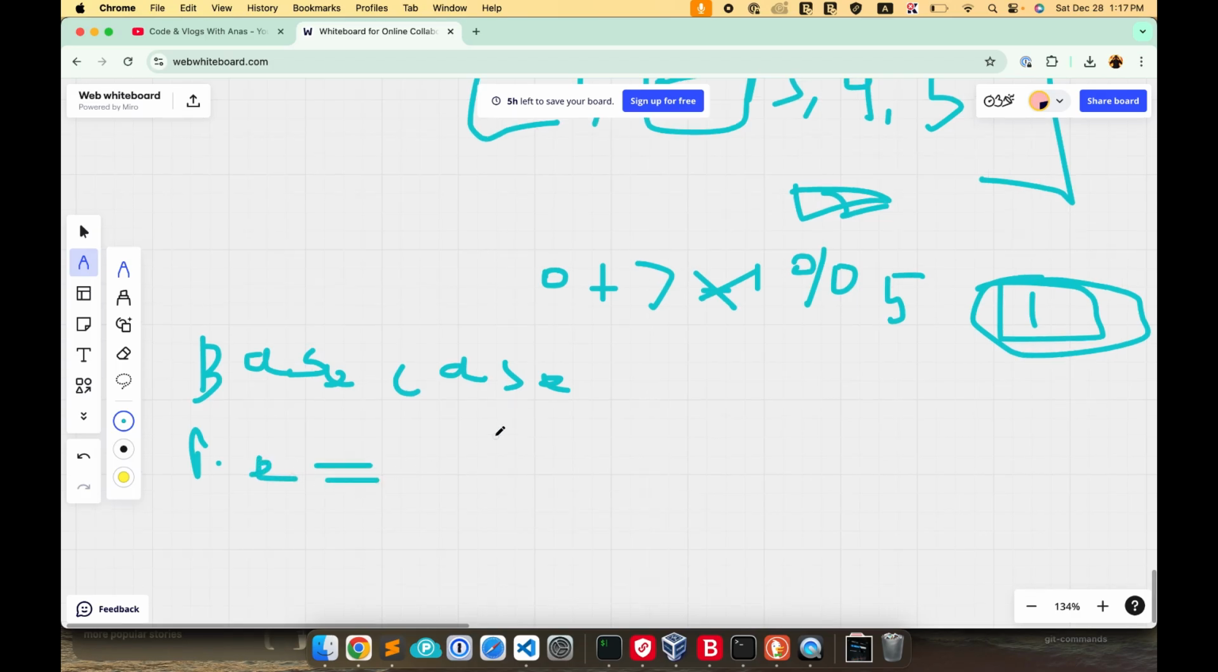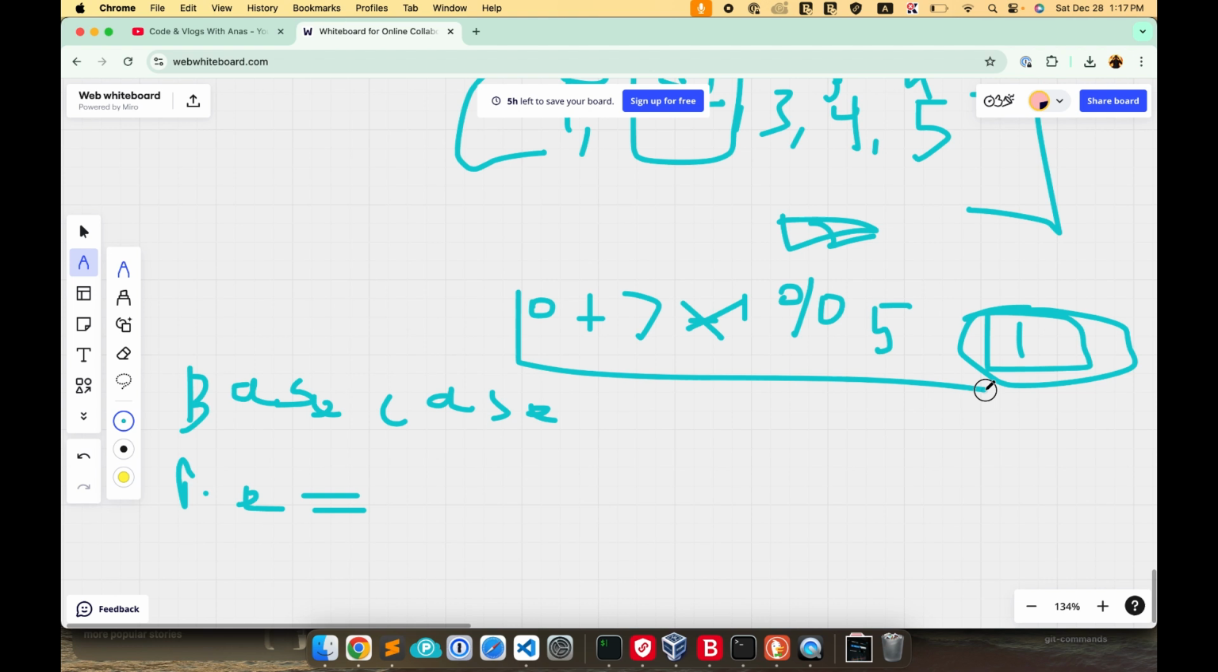Okay, we already have the recursive case. The recursive case is this, what we did right over here: 0 plus 7. 0 is actually going to be the starting index, which is 0 plus k minus 1, modulo n, or modulo the length of the array. So that's the recursive case.